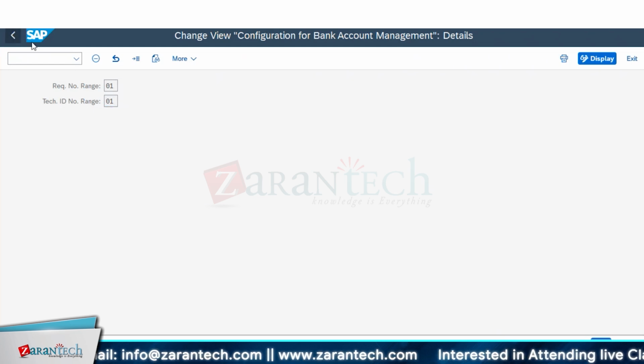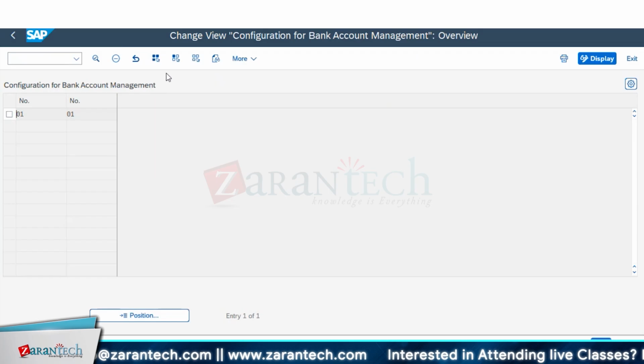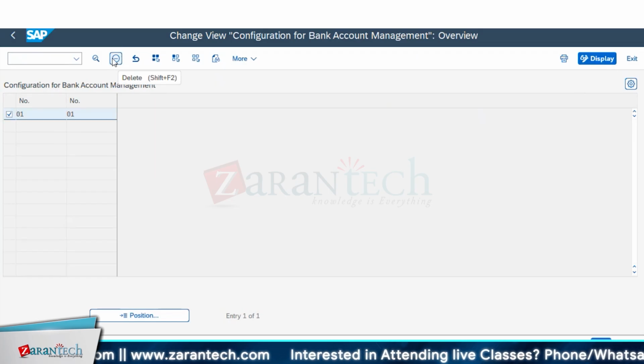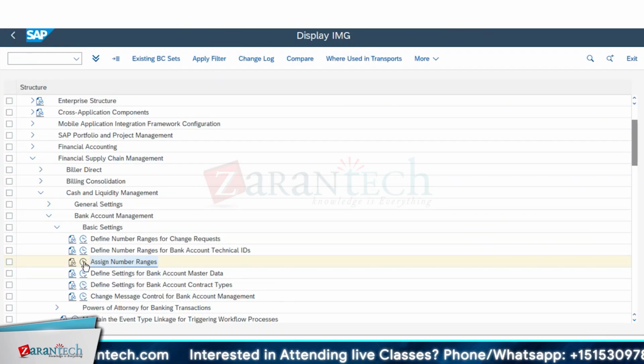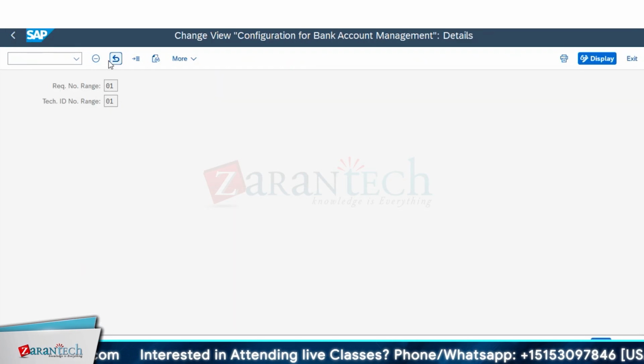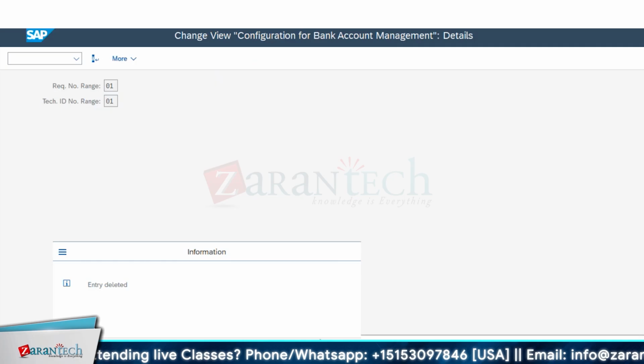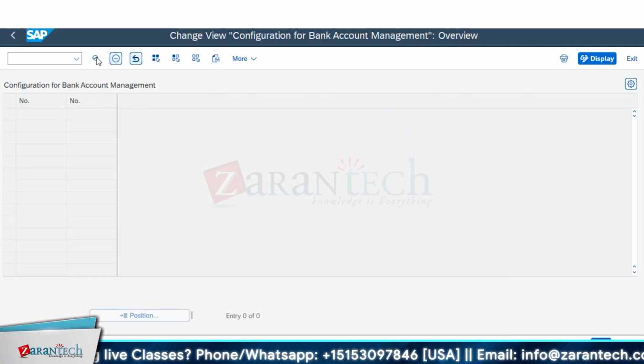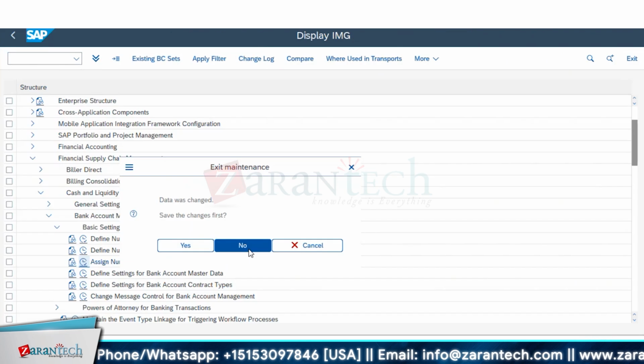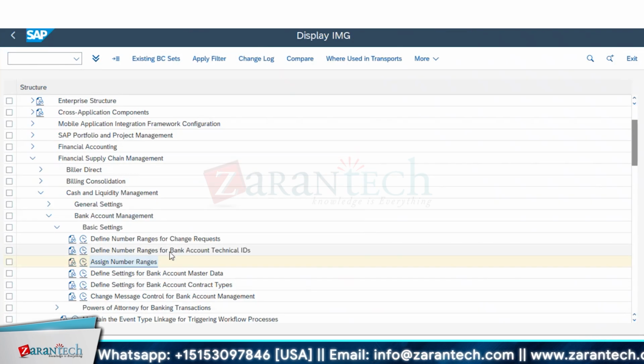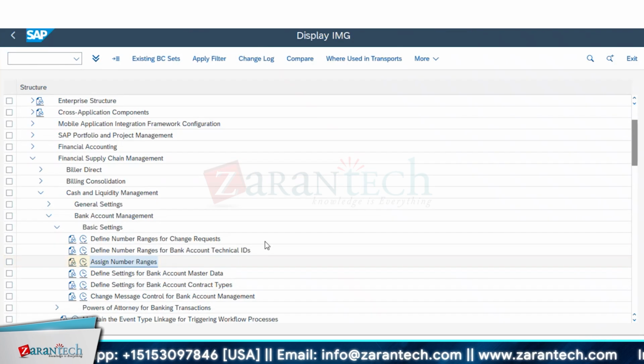But we are going to use the existing one. Or if you want to change that, we have to delete it and create a new one. We cannot create a new one other than this because there is one entry in here. If I go back, I don't have an option to do new entries until I delete this. If I delete this, I do not have authorization to create a new one, so I will not be deleting it. Okay, so that's how you assign the technical ID with the change request ID.